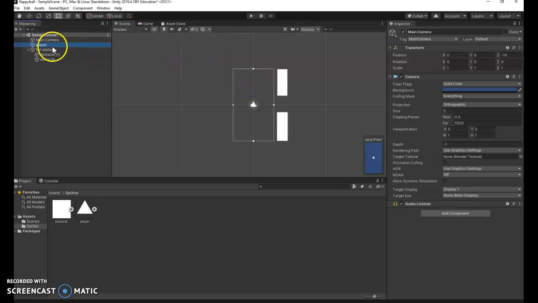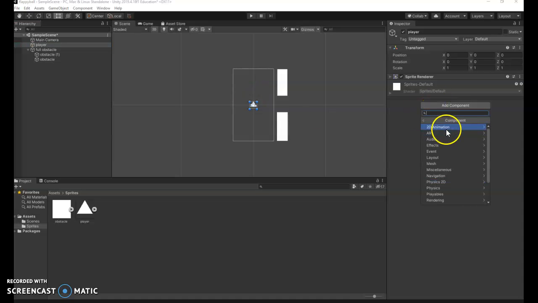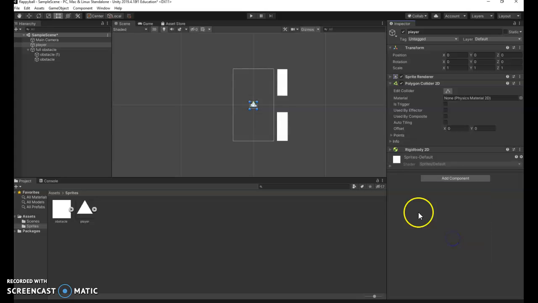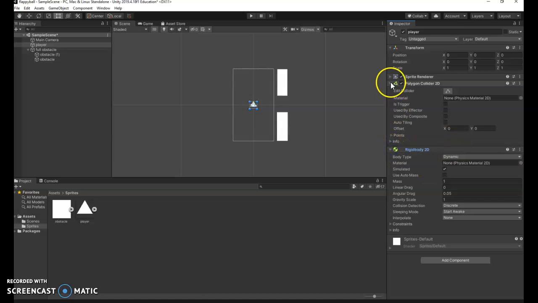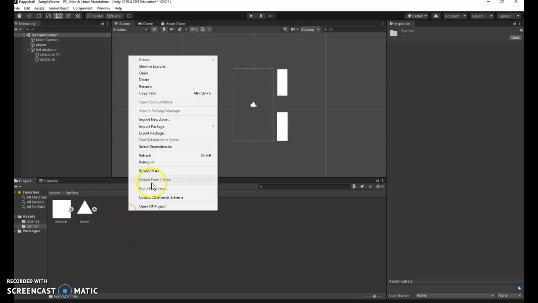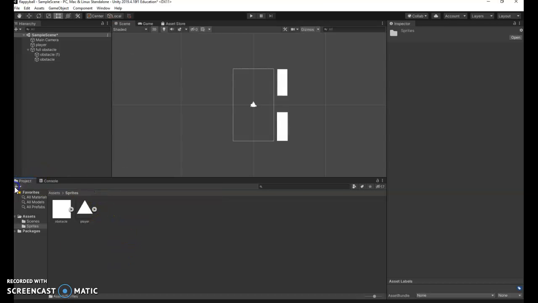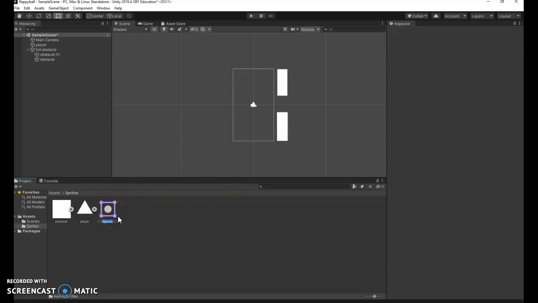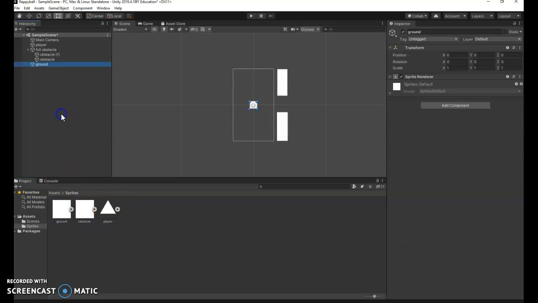Let's go ahead and add some physics to our player. So let's add a polygon collider to that, as well as a rigid body 2D. And we'll leave that rigid body 2D as dynamic, so it's affected by gravity. And we'll create one last sprite in here. And let's make another square. We'll call this ground. And let's add that in.